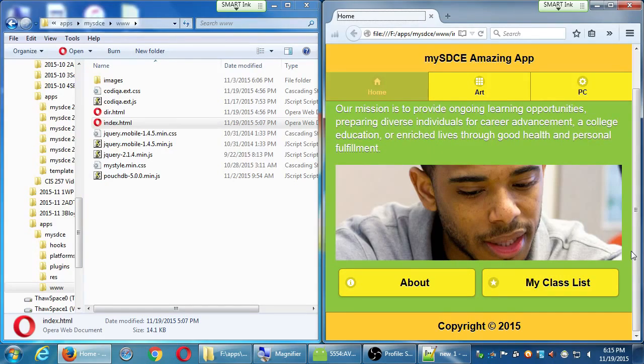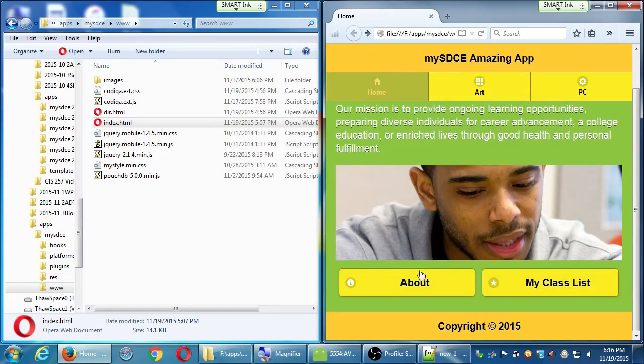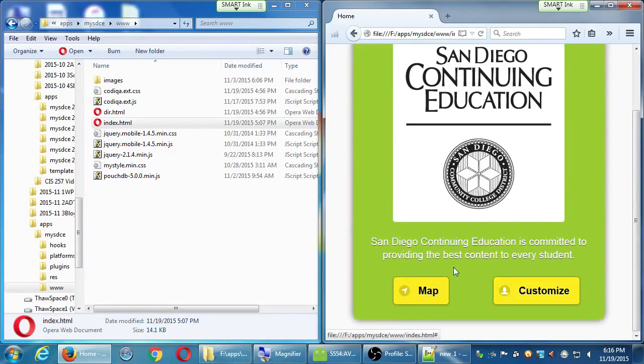Remember we had about button, alert button, and then add class button. That alert button was just a proof of concept to make a pop-up happen. We didn't need it, so I removed that and just put in the class list. And again, this is not going to fully work because it's not in an app environment. So it doesn't work, but that's okay. There was some gibberish right there, which I fixed, just finished the thought.